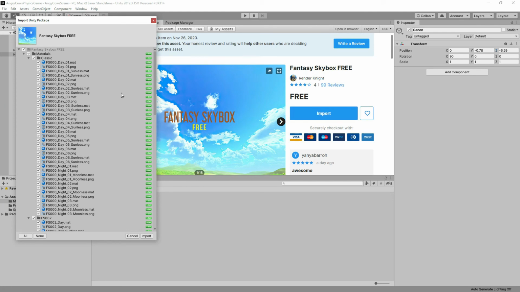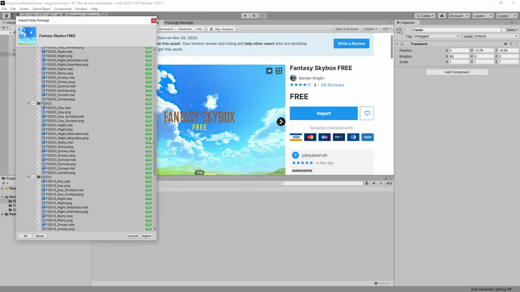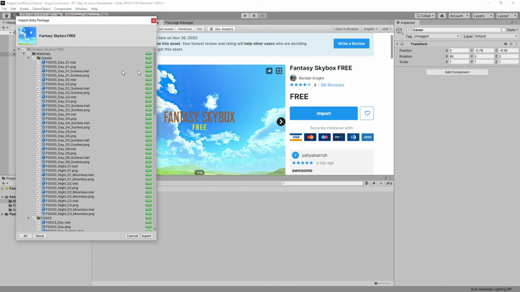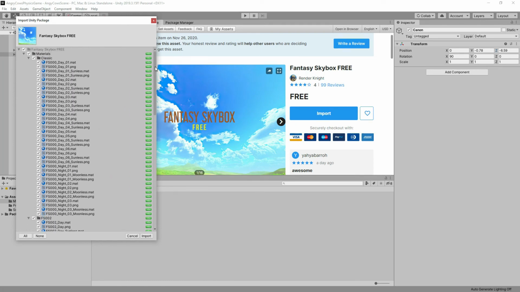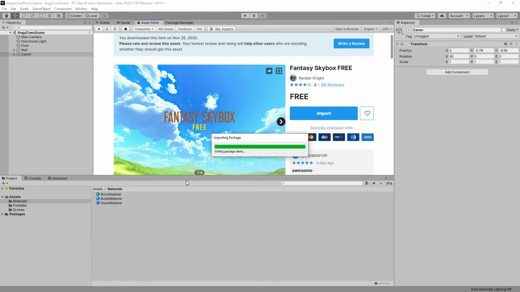Takes a little bit. And then you can see what kind of stuff comes with this package. So as you can see here, there are a lot of materials and PNG textures. And by now we can just import everything. But later on, if you just want to have one special material or something, you can also deselect everything and then just select the materials you want to use. So this takes a little bit because there are a lot of PNGs in there which are quite big.